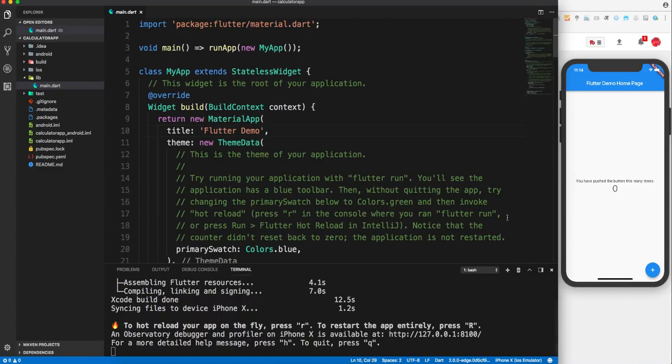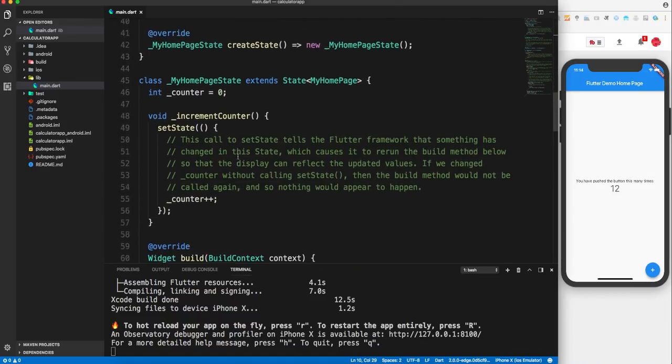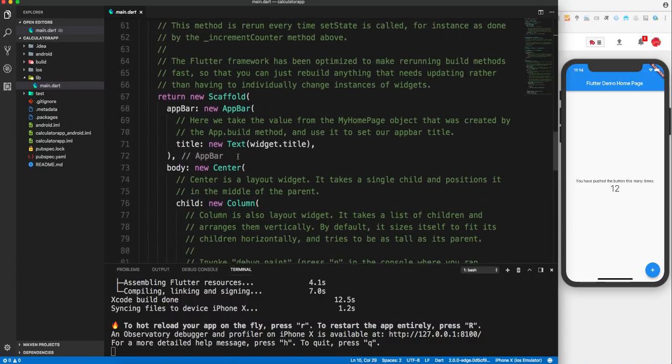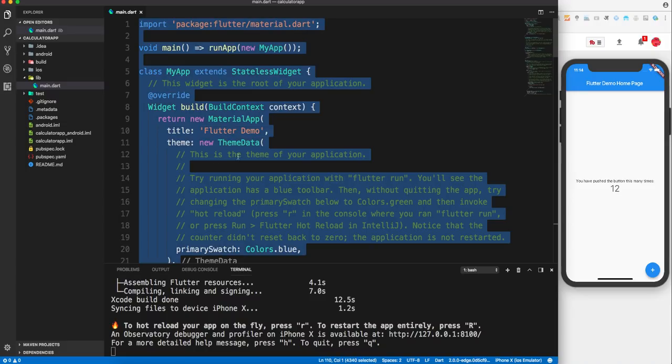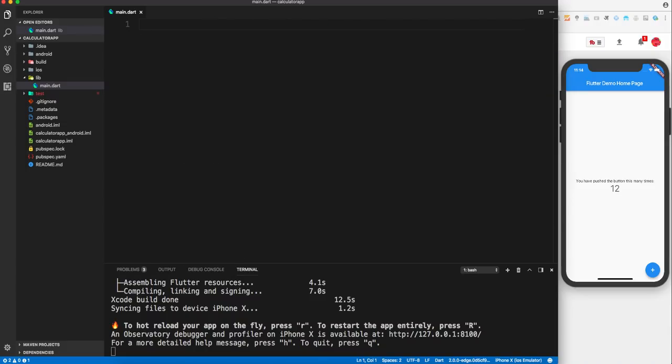So this is our screen, and if I press this plus icon, there is some operation performing here, and this kind of operation is what we are about to do, but we will make a calculator. So let's just clean this code.